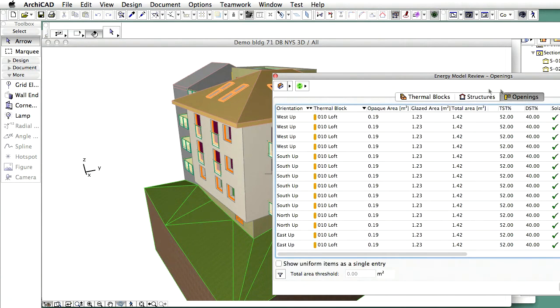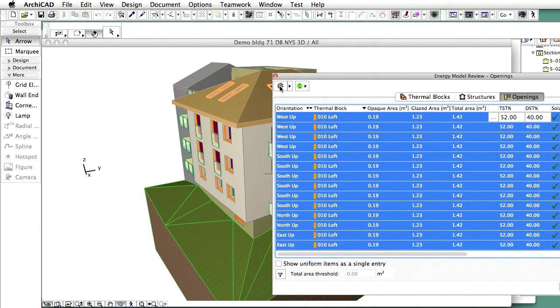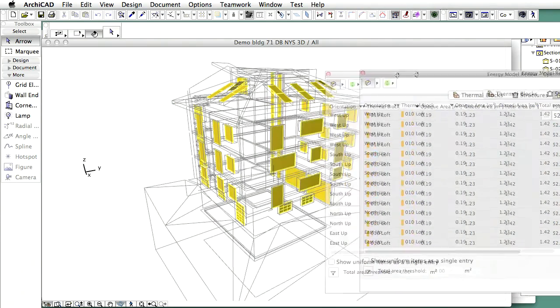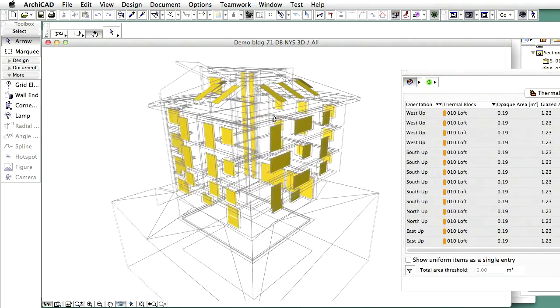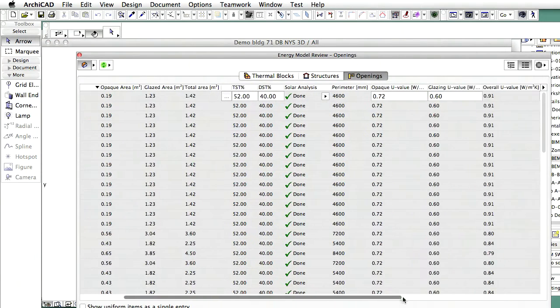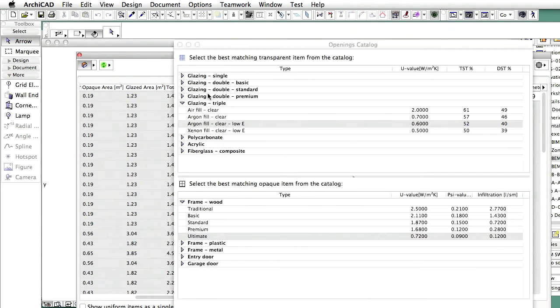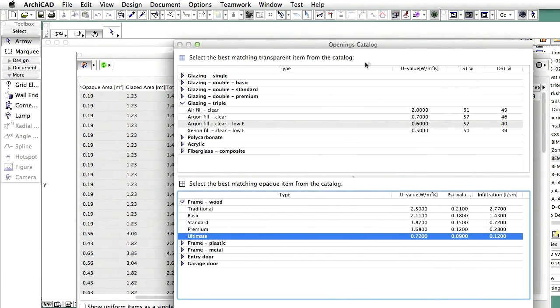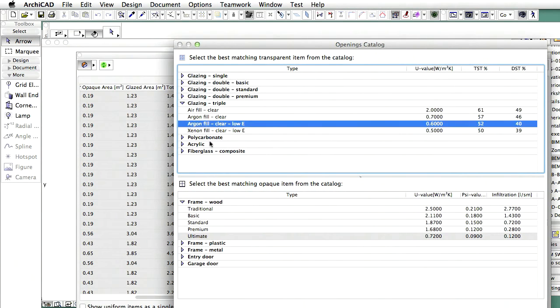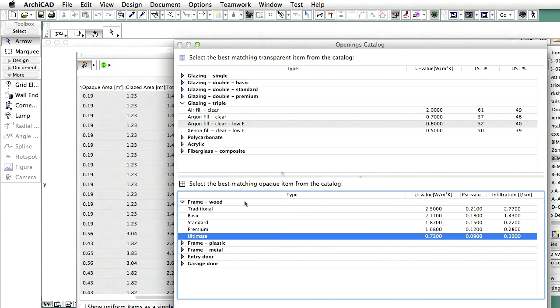Let's select all windows on the Openings page of the Energy Model Review palette. All windows will be highlighted instantly in the 3D view. Use the Openings catalog to assign different performance data to all the windows of the project in one step. For this example building, we'll specify advanced triple glazing with high-end frames for all windows and glazed doors.